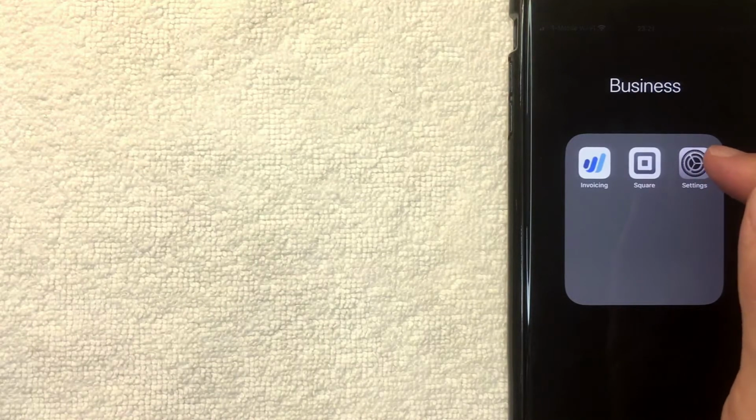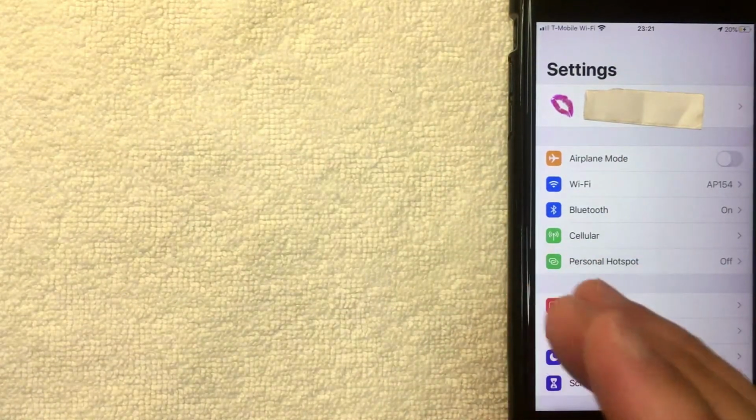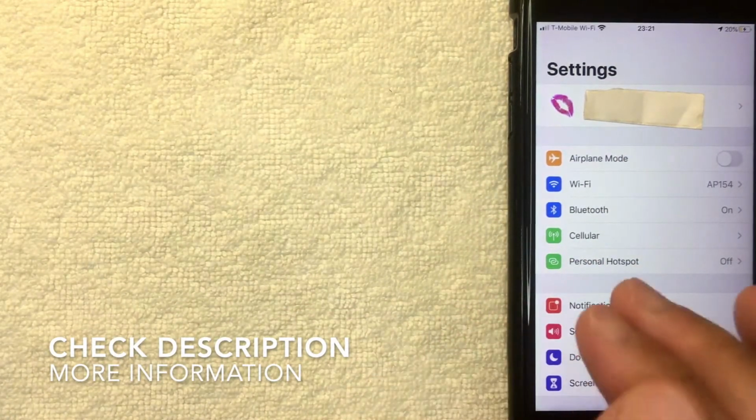It's this gray app right here. It looks like a gear icon. I'm going to go ahead and open it now. All right, once you click there, you're going to get this drop-down menu. But be sure to stick around to the end of the video, guys. It's really quick, not a lot of steps involved with this.